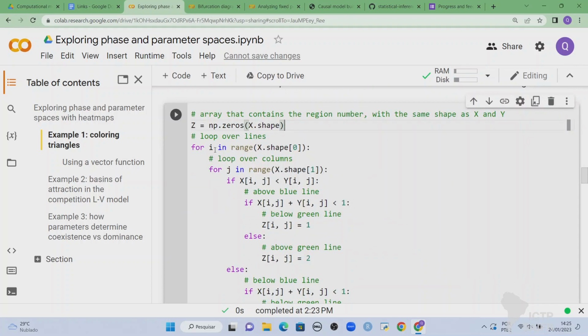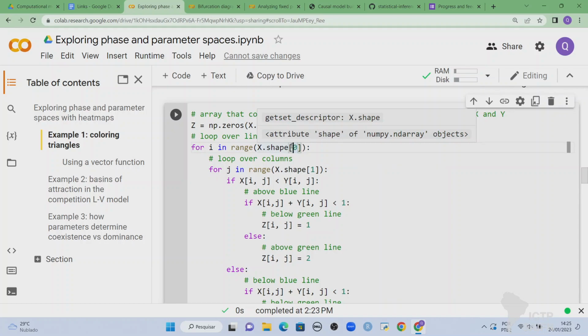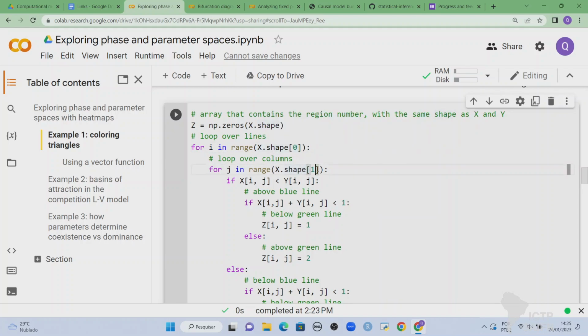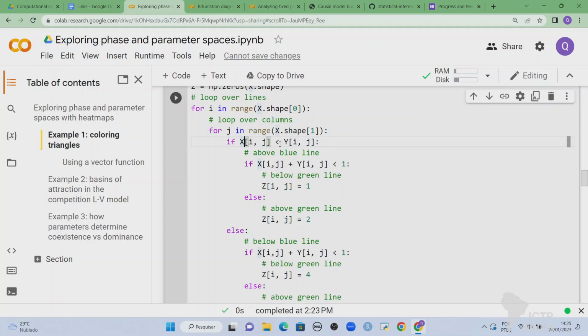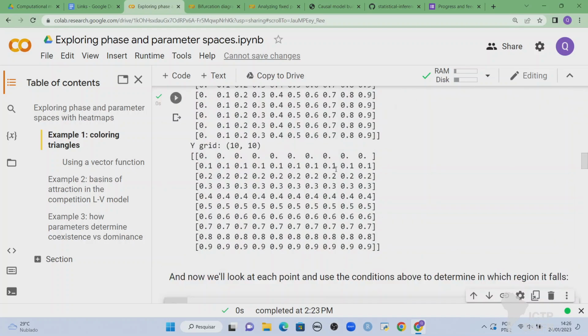So I will loop over all of the lines. How many lines do I have? x.shape[0], the first value of the shape, the first 10, is the number of lines. And the second value, x.shape[1], is the number of columns. So i is the index of the rows, and j is the index of the columns. Good so far? So I have 2 loops here, and now I have to do the checking. So if y is greater than x, I'm above the blue line. And then if I'm above the blue line but below the green line, I'm in region 1.